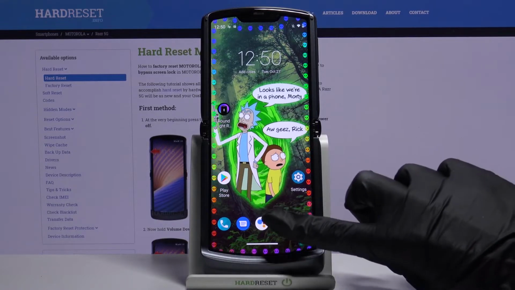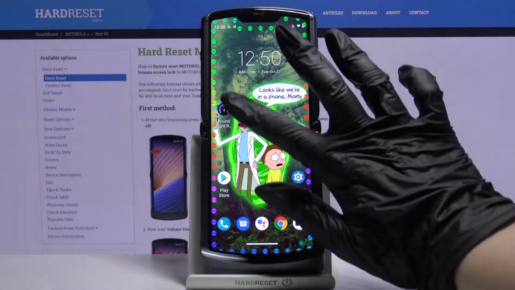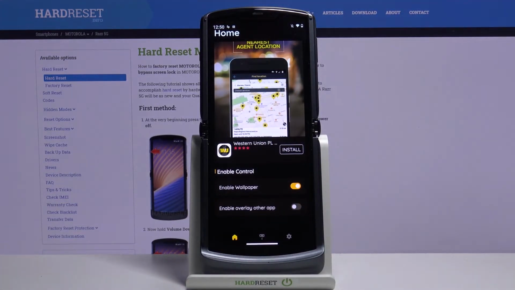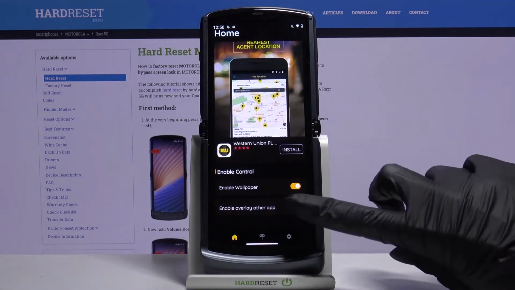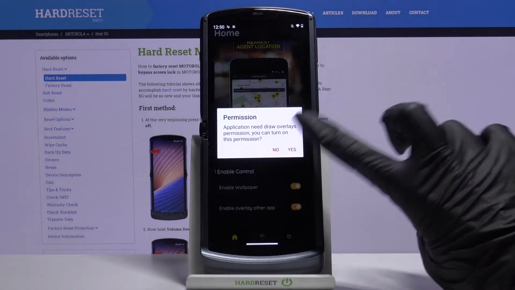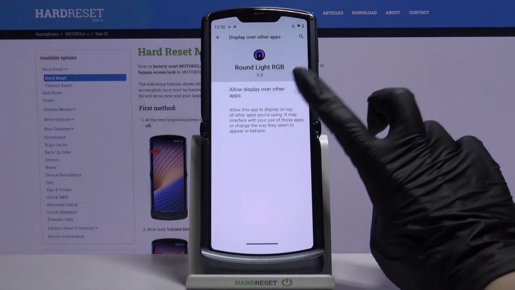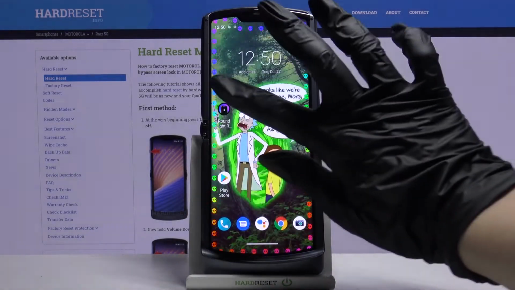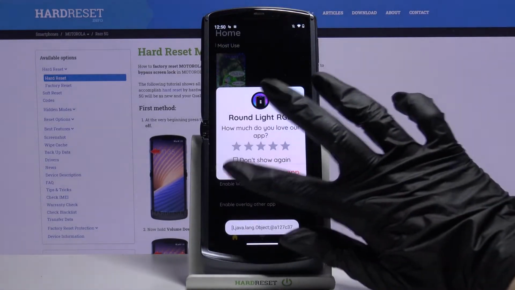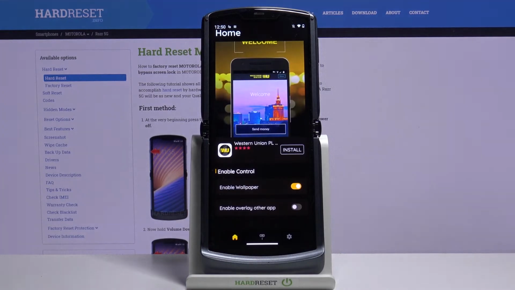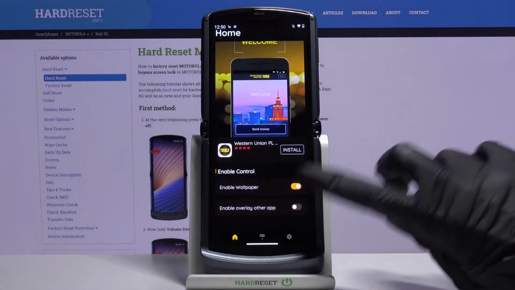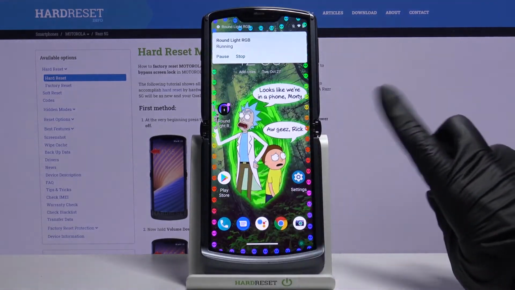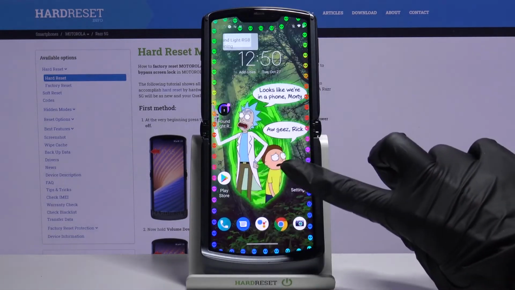them when you use apps, tap on the app again, scroll down, choose Enable Overlay Other App by tapping on the switcher, clicking Yes, tapping on the switcher again and going back. Now go back to the app, scroll all the way down and tap on the switcher one more time. As you can see, now I can see my edges every time I use one of my apps.